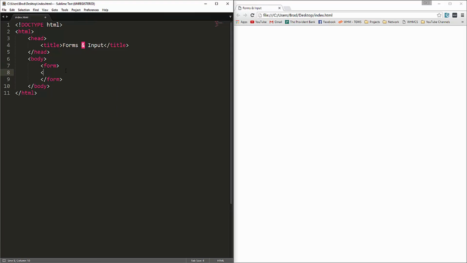And in here we're going to have a label. Now your inputs don't have to have labels, but it is a good idea. So this will be, let's say, name. And I'm going to put a BR here for a line break.